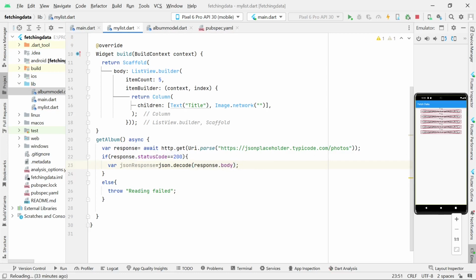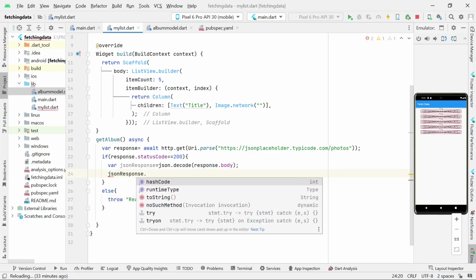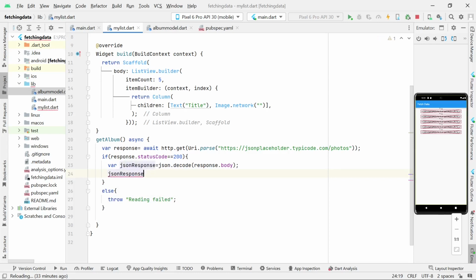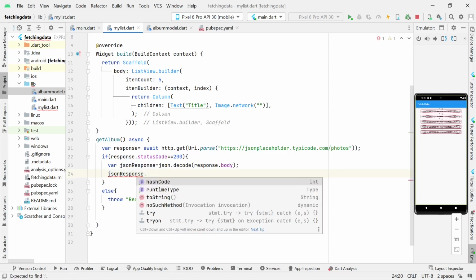Once it is decoded and it is stored inside the jsonResponse, now this jsonResponse can be converted into an album, and that's what we want to do. So look at how I'm going to do that. Actually, jsonResponse dot, we have map here. Okay, what do I want to do? I'm looking for the right method. We've converted it to this.